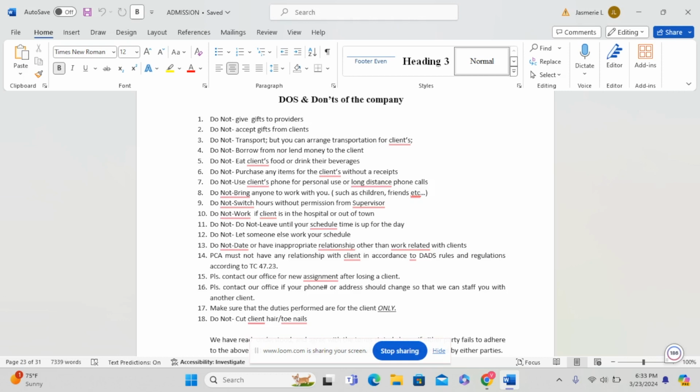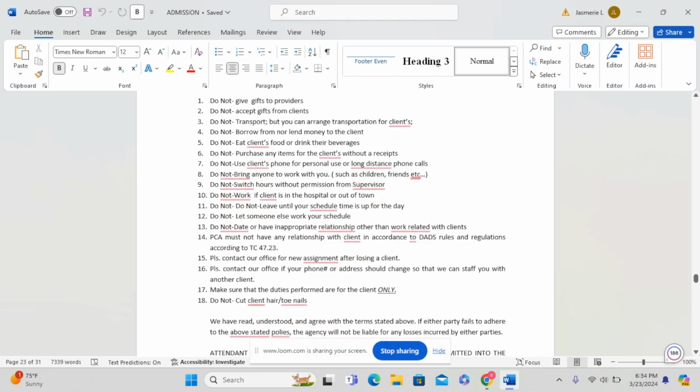They cannot borrow money for the client, or from the client, meaning the provider. Most of the patients who get these services are elderly people and they are on a budget. So we don't want these providers eating from the patient's food and drinks. And of course, do not purchase any items for the clients without receipts. Do not use the client's phone for personal use or long distance calls. They're not supposed to take any children or friends to the client's home at all.